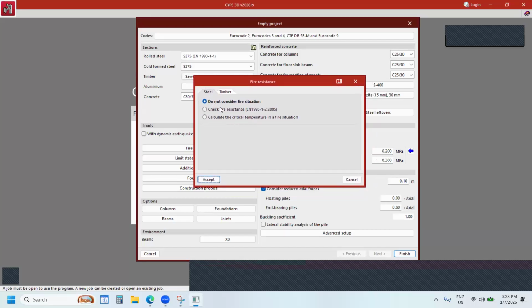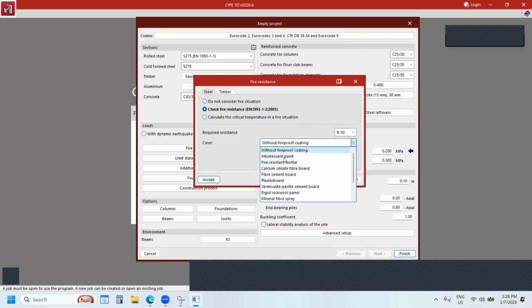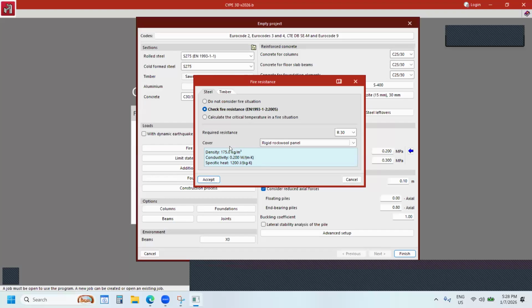Again, I'm not sure if you have this requirement as well, but you have the fire resistance for steel. You can say do not consider fire situation, or you can go for check fire situation according to the fire resistance. You can go from 15 minutes up to 240 minutes, which is 4 hours. And then here you have different kinds of protective coating. You can select any of them, and then see the specification of those protective coatings.